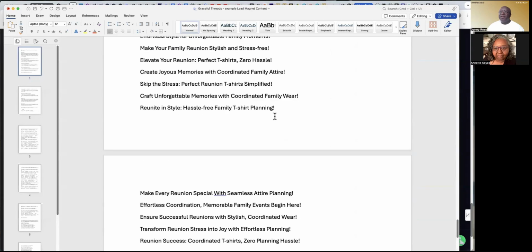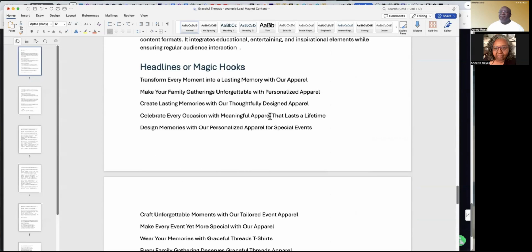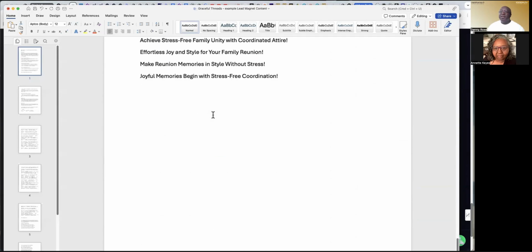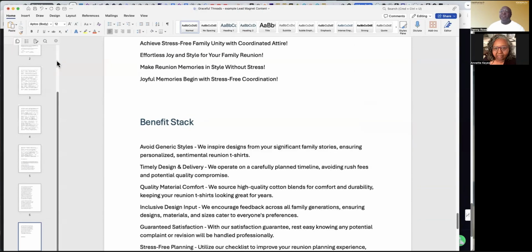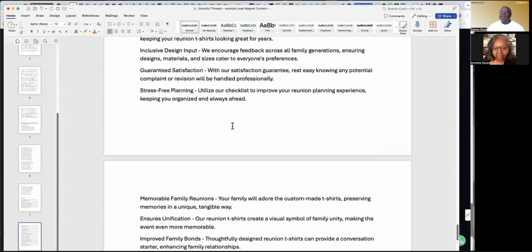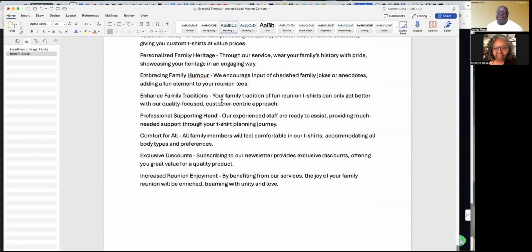All righty. So we have the headlines or magic hooks. And now we're going to go in and let's create benefit stack. And we're going to highlight that, make that also a headline, and drop the content in here. And as I showed in a previous lesson, it's best to make it text only so it is easy to edit later on.